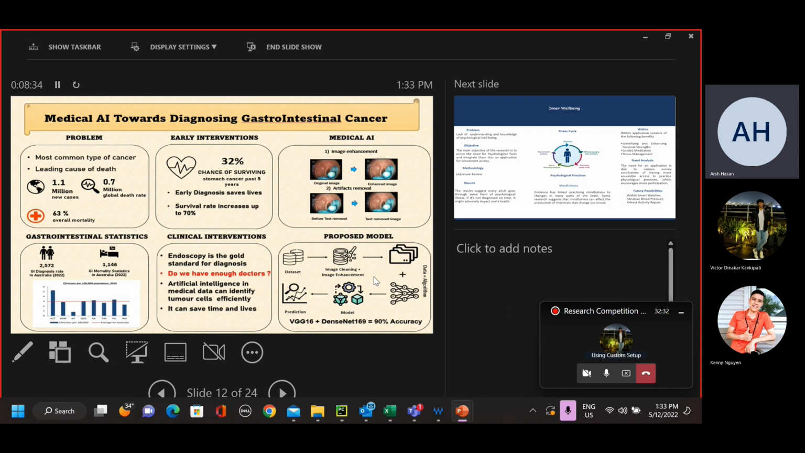So once the GI cancer is detected, the endoscopist has to analyze each and every endoscopic image and classify them accordingly. So it is a time-consuming process. Being a student of data science and coming from an AI background, I came up with the idea of using artificial intelligence to diagnose gastrointestinal cancer. So I have created a model to classify the images efficiently and faster.